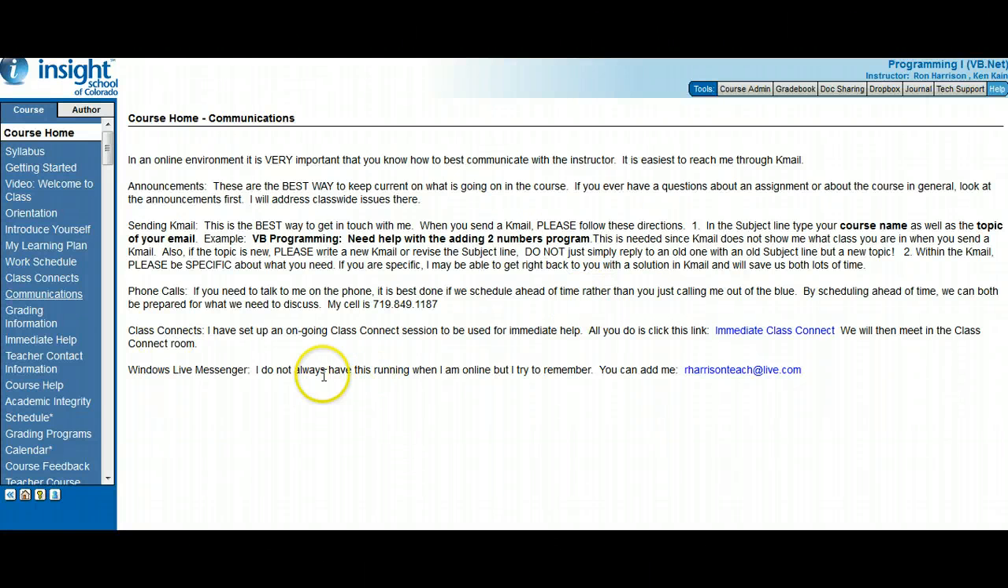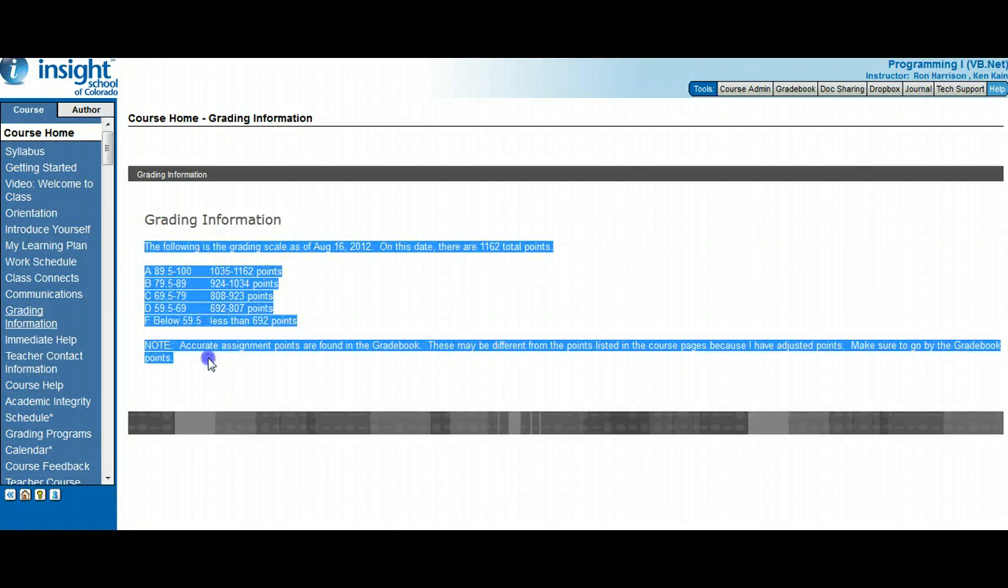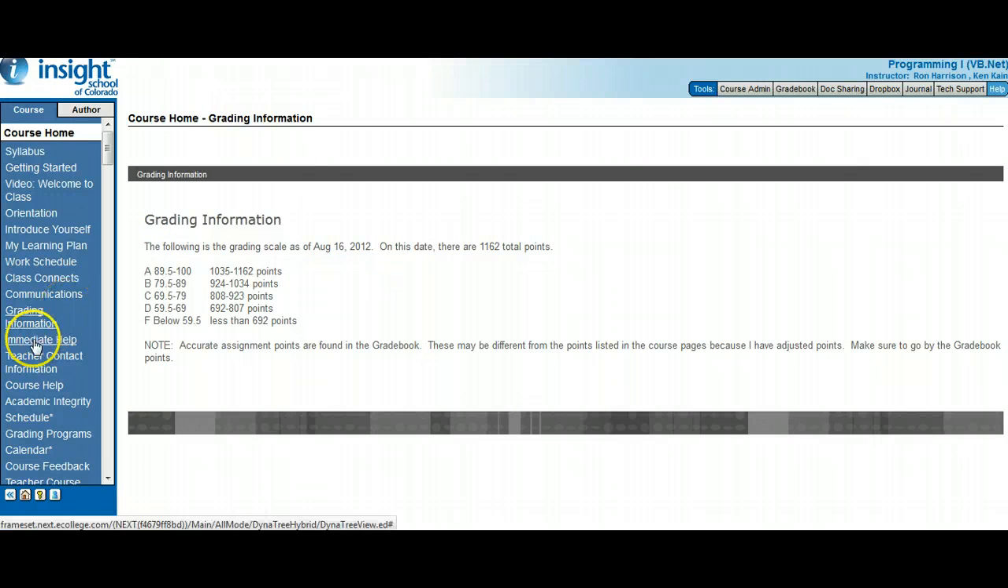Then finally, Windows Live Messenger. I'll try to remember to turn that on when I'm online, but you can add me right here if you want to. Let's see. Grading information. We talked a little bit about that already in the syllabus, but there's the grading scale. We've talked about all of this already.